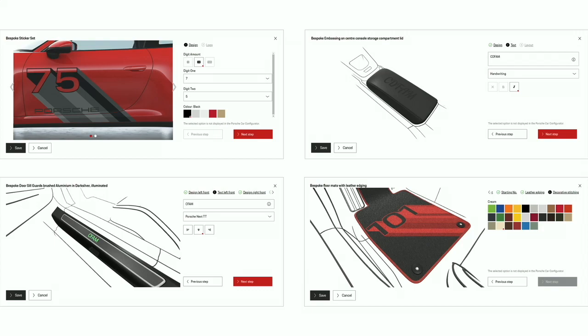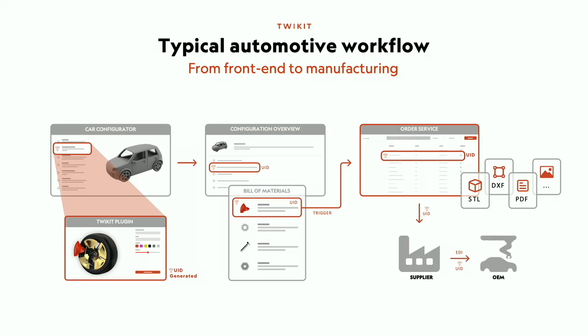Well, today you have the vehicle configurator where Twikit software can plug right into it. So you have the standard configuration options, and you have options that offer more advanced customization. From the moment you select one of those options, a 3D customizer pops up, which is a Twikit plugin, and the customization can take place.